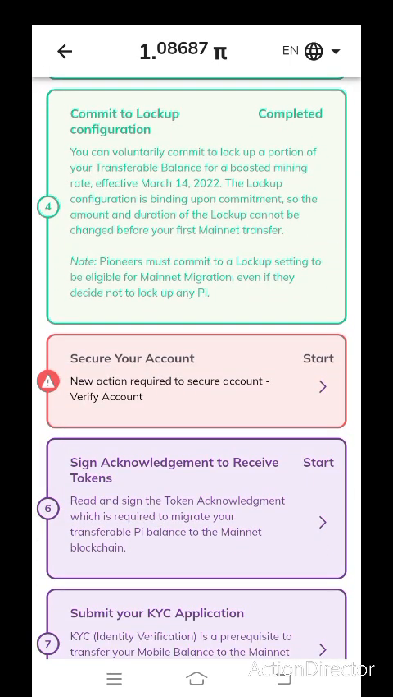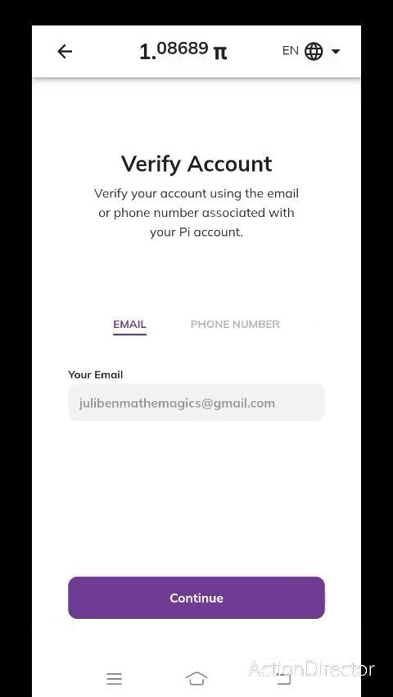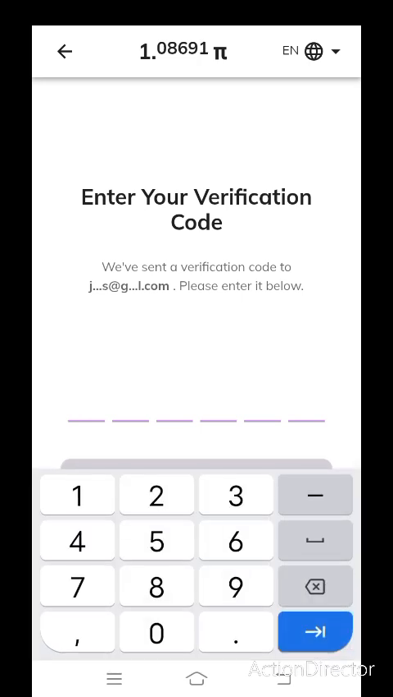That takes us to the next stage, which is secure your account. So you click on start, and account security involves phone verification, email verification, and Facebook as well. So I would like to start with email verification. That's the name of the email, mathematics@gmail.com. Now we have sent the message to the Gmail, and I have to quickly trace that message and enter the values here. So let me do that off camera.